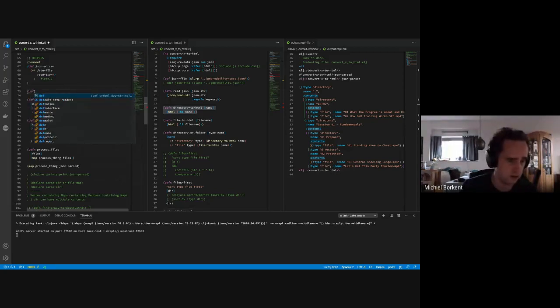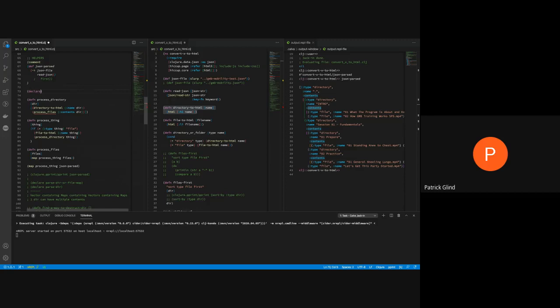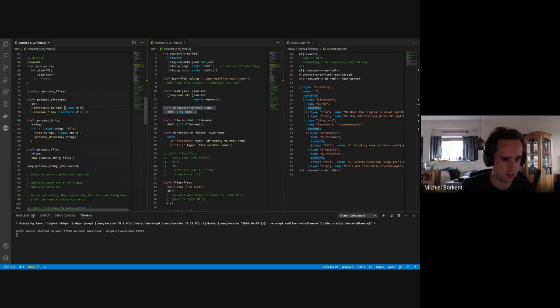And the only problem we have left, I think, is that process files isn't yet defined, so you can use declare for that. Declare. Yeah, I was looking for that. Process files. And maybe if we now run process files over the JSON parsed, maybe it will do something useful. I don't know, but we'll have to evaluate all these things.